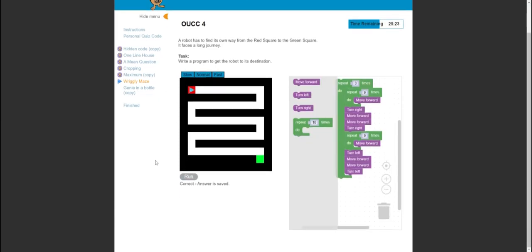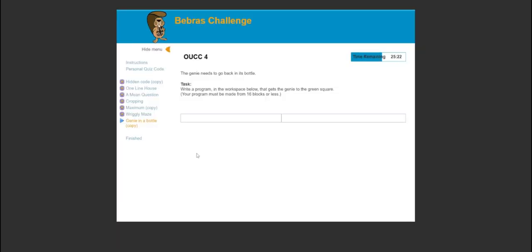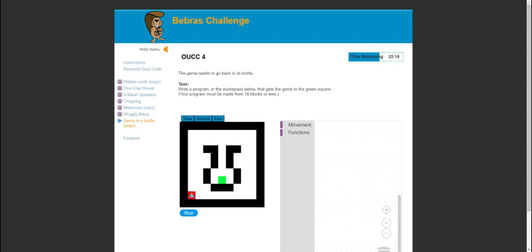Let's move on to the next question, the final question. The genie needs to go back in its bottle. So we've got the genie here, bottle here. Write a program in the workspace below that gets the genie to the green square. Your program must be made from 16 blocks or less. So again, we've got a constraint there.